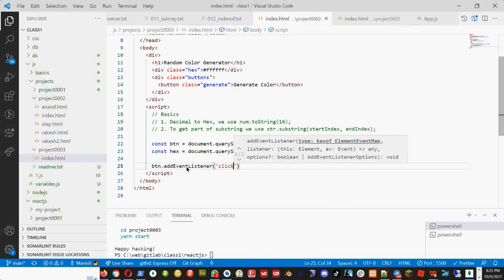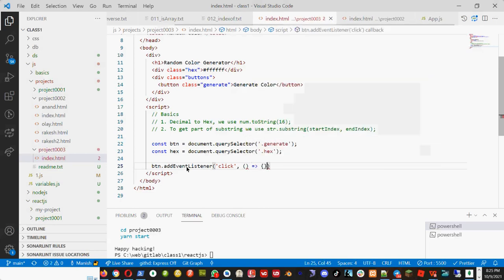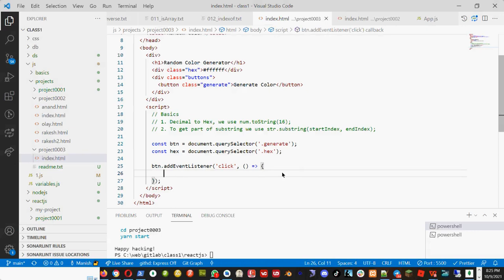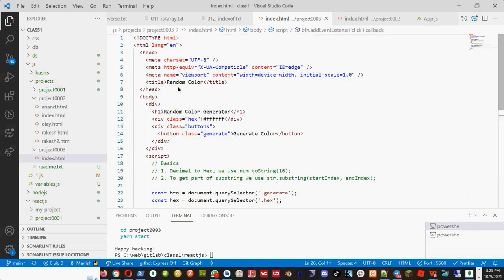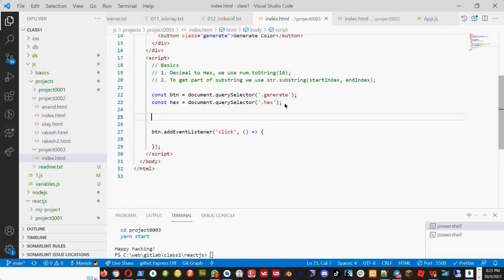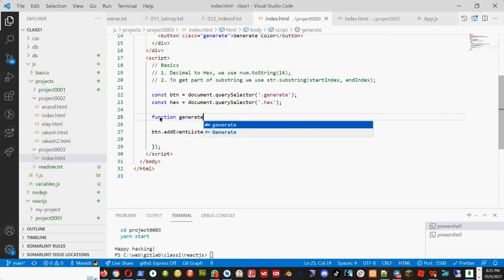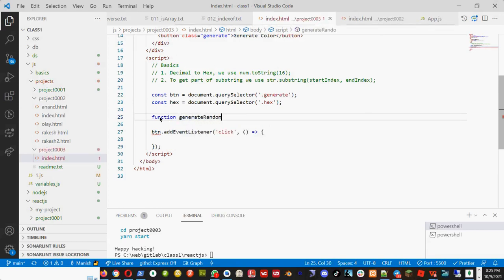What I want to do when someone clicks it. Then I have to call the function. I will create an arrow function. Okay, so when someone clicks this button, I will go inside this function and here I have to generate the random color. So to generate the random color, I will create a function. The function will be generate color, random color.